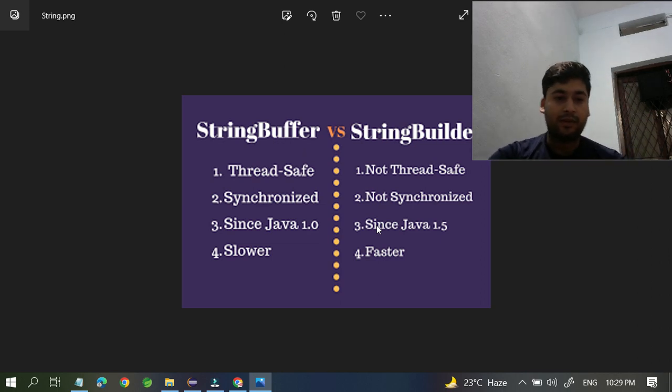Okay. In the next video, I will try to cover some coding related to string buffer and string builder. But this is amazing, and if you understood these concepts, like the difference between string buffer, string builder, and string, that is good enough to crack the interview.